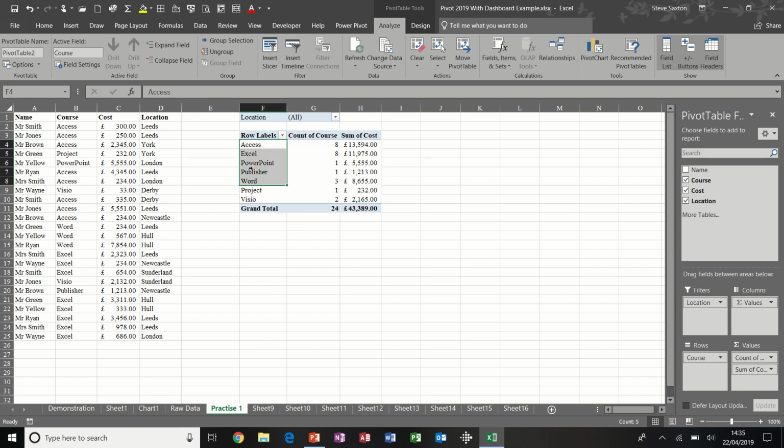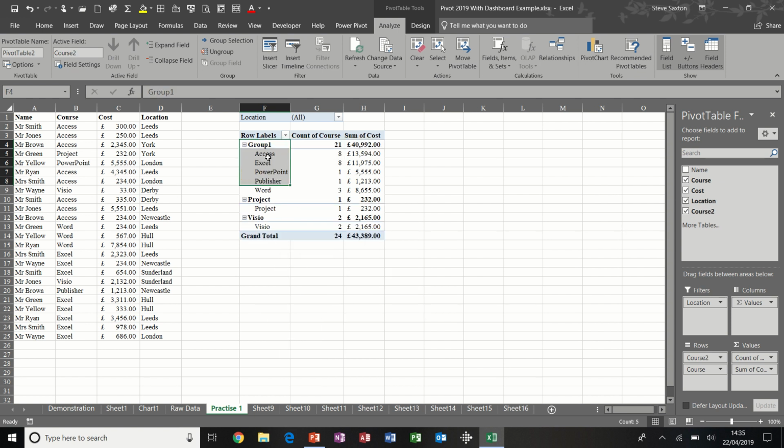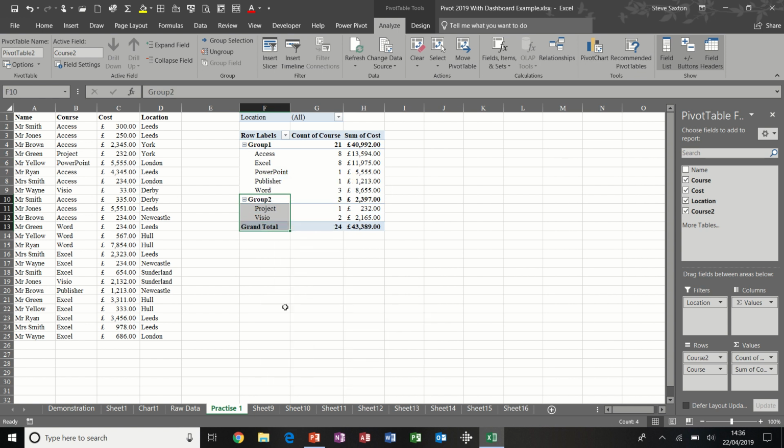So I'm going to highlight those top 5, I'm going to right click and select group. I'll create a group. Now when I create a group, everything else becomes a group of itself, so Project, Visio. But I want those two to also be a group. So right click, group, and then I'm going to name those two groups. First one can be MSO, Microsoft Office, and the second one can be non-MSO.